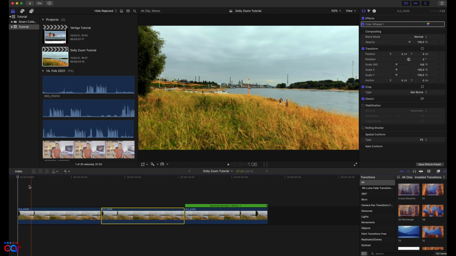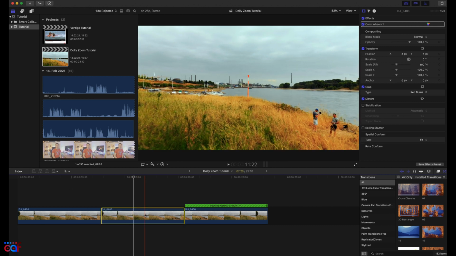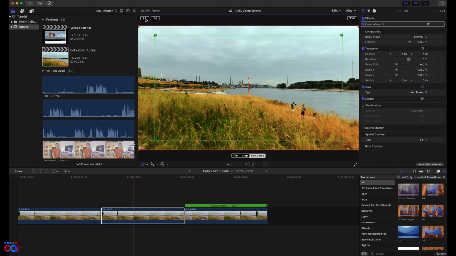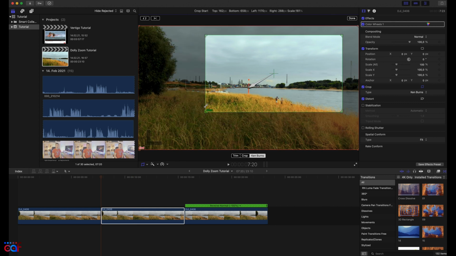So let's click on the second video, which is the zooming in video. Now click the crop tool and choose Ken Burns. Since the shot is zooming in, we have to start closer to the subject. So let's click the switch arrow symbol. By the way, the amount that you have to scale depends on how fast you want your clips to zoom in or out.